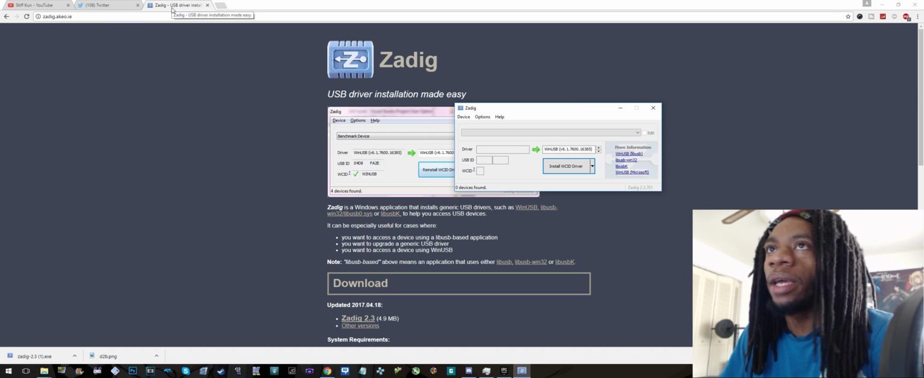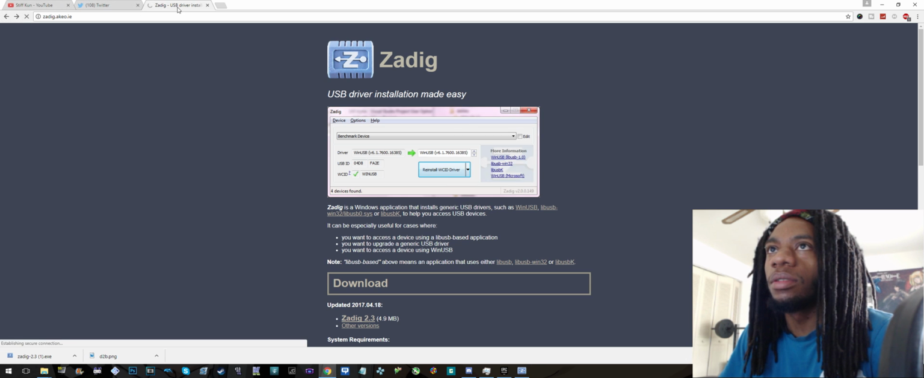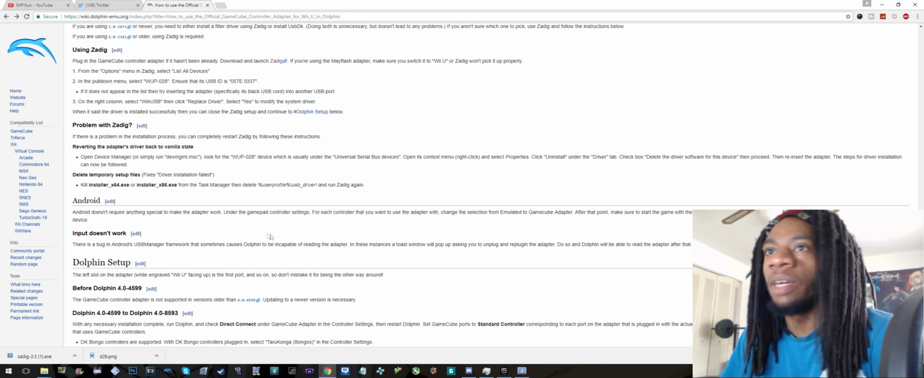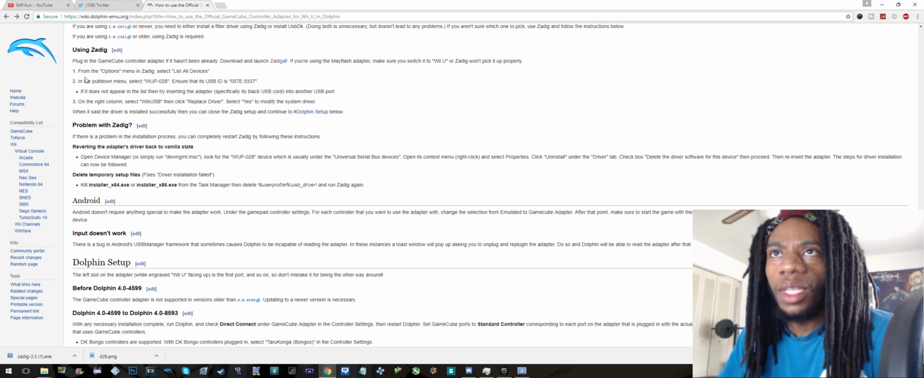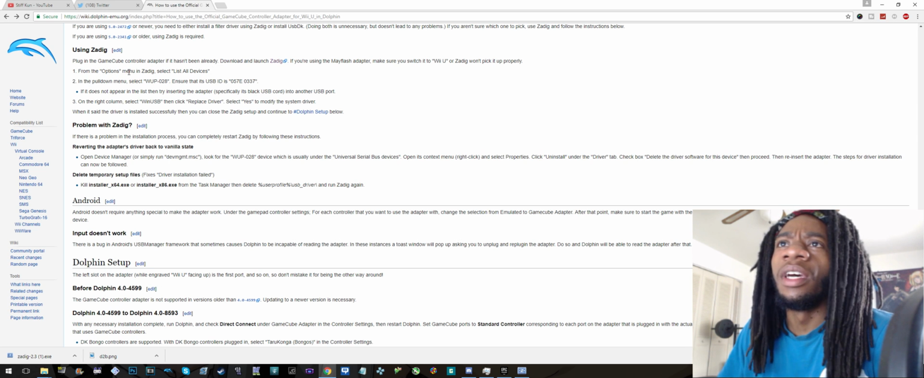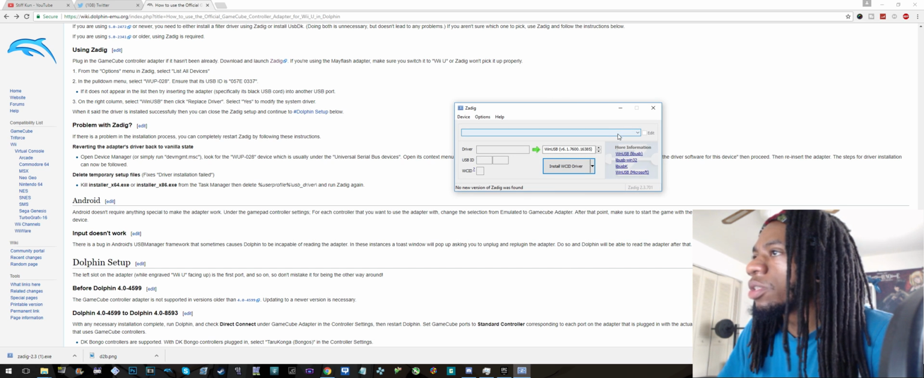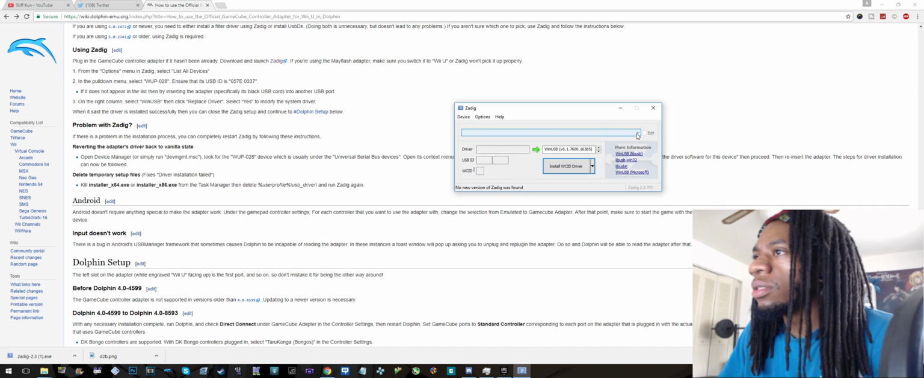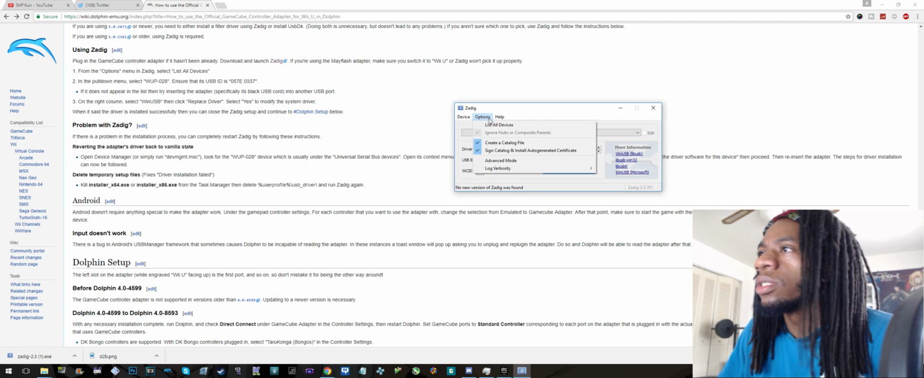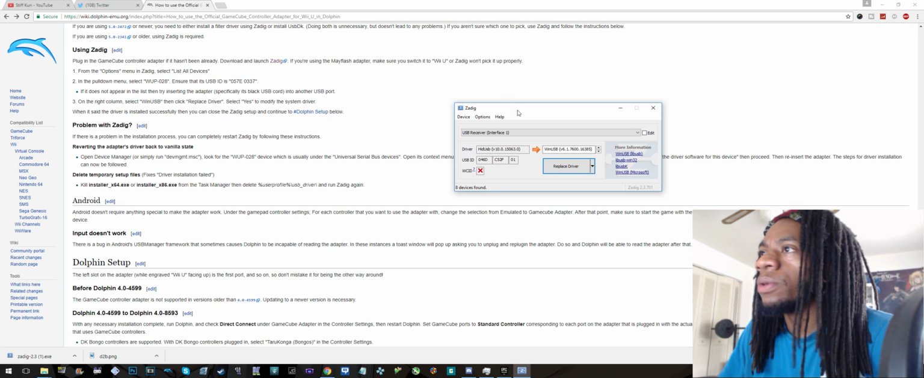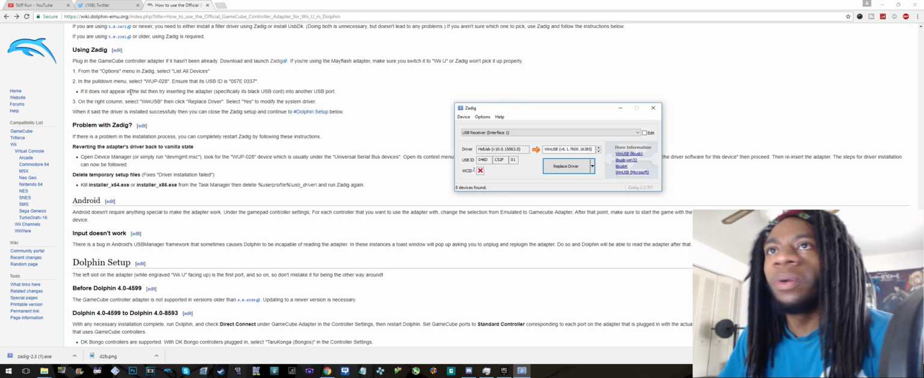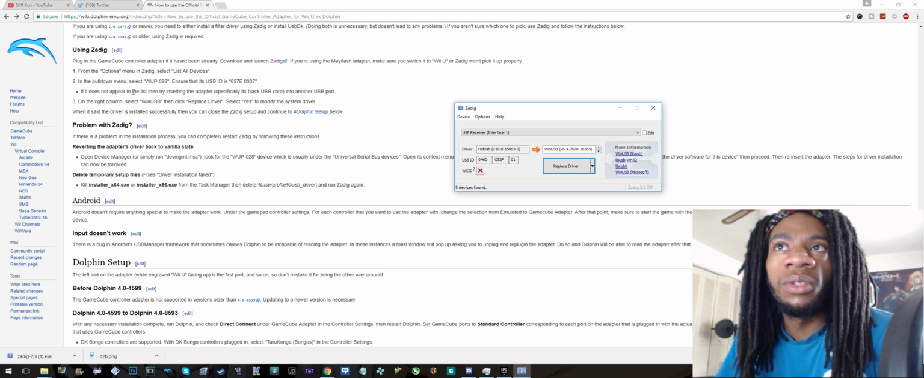Let's go back to this page. All right, this pops up, and then it tells us, from the options menu in ZADIG, select list all devices. I'm assuming this right here, the little drop down, you click that. Options, list all devices, click that. And then, in the pull down menu, now we go to the pull down menu. Look at me, I'm smart, I'm learning. I can read too, guys.